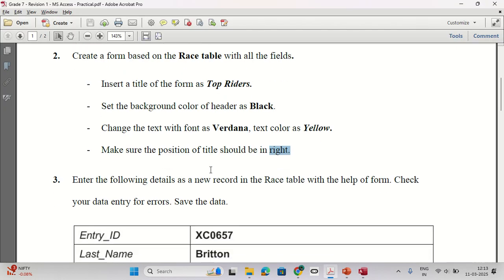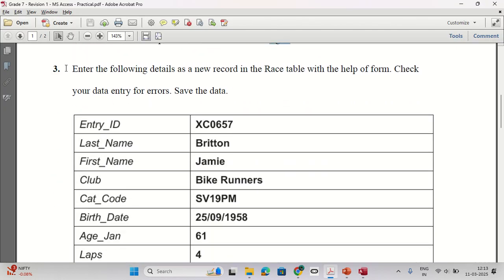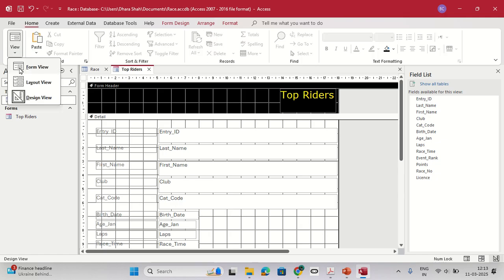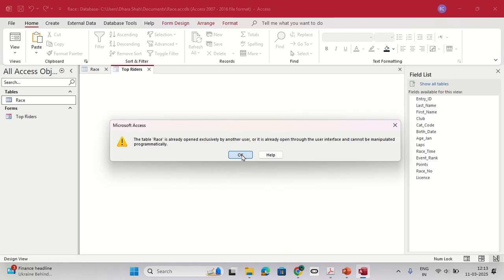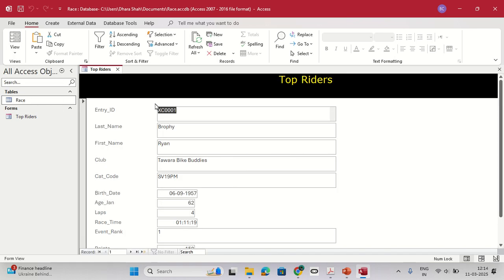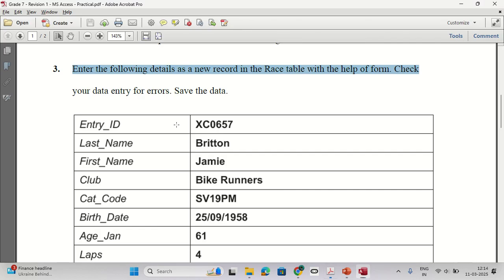I hope up to this it is clear. Now it is asking me to enter the following details as a new record in the race table with the help of a form. A form has different views. We are using form view. It's telling me that race is already open, so I just need to close the race table in order to enter any of the data. I'll go to form view. At the bottom you can see an arrow with a star on it. It helps you enter a blank record.